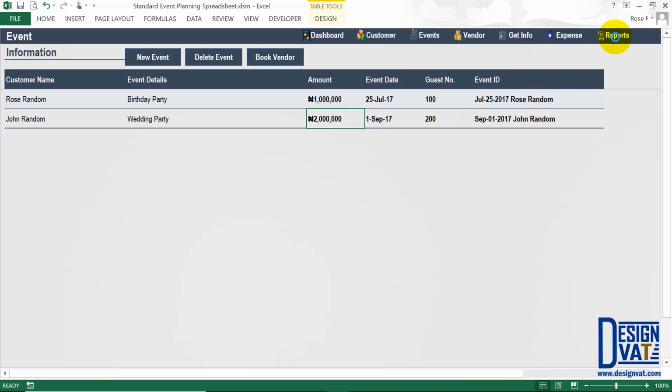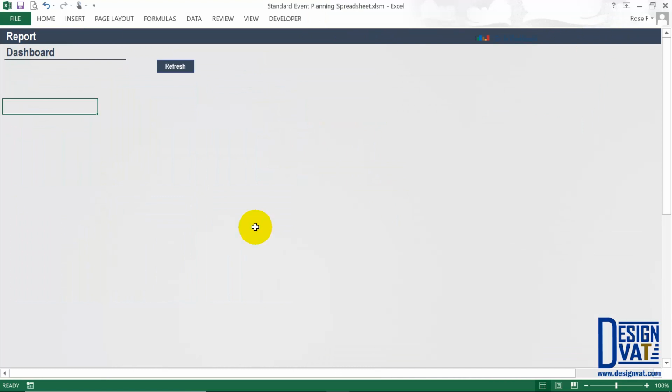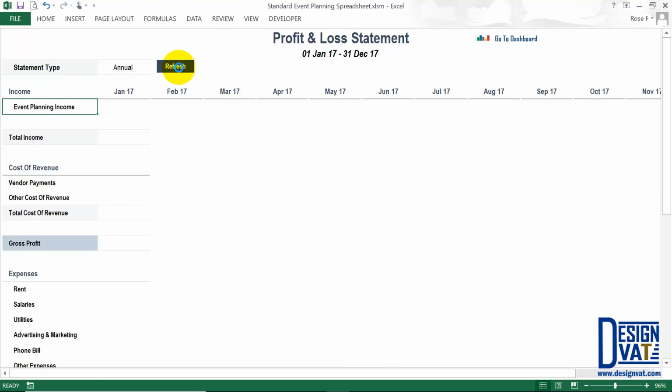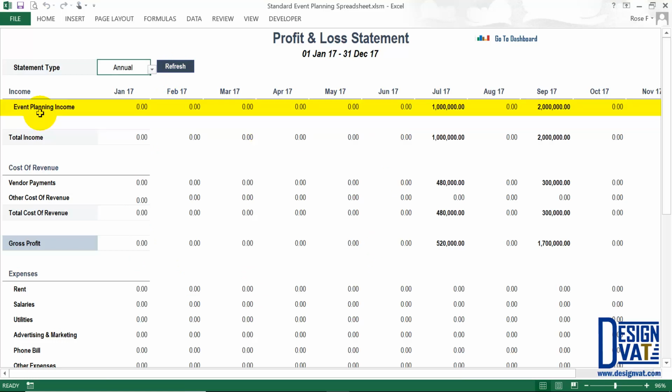So if I go back to my reports, that's the profit and loss statement. If I refresh this report, the template will automatically aggregate data for all the sections. And you notice that for the income, that's the events planning income. January, everything is blank, but July, we have 1 million. September, we have 2 million. So the template will automatically extract that data from the event section.